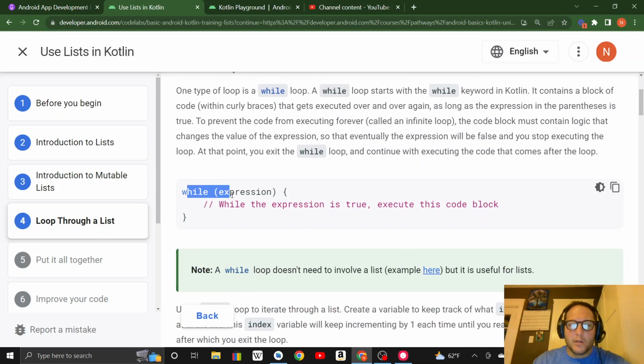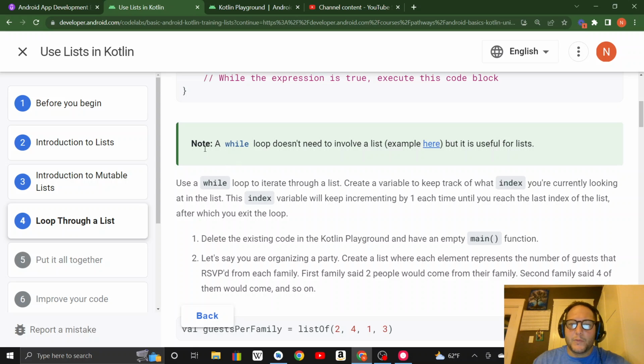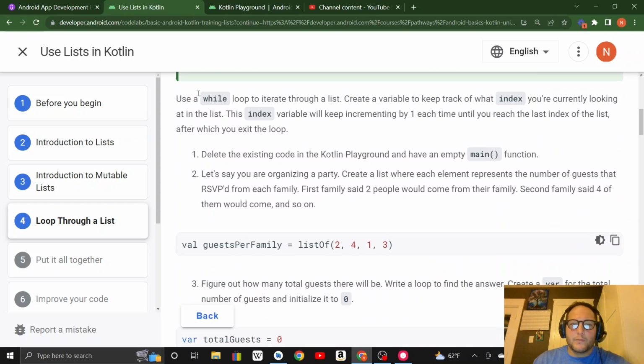While expression. While the expression is true, execute this block of code. Note that a while loop doesn't need to involve a list, example here, but it is useful for lists. Use a while loop to iterate through a list. Create a variable to keep track of what index you're currently looking at in the list. This index variable will keep incrementing by 1 each time until you reach the last index of the list, after which you can exit the loop.